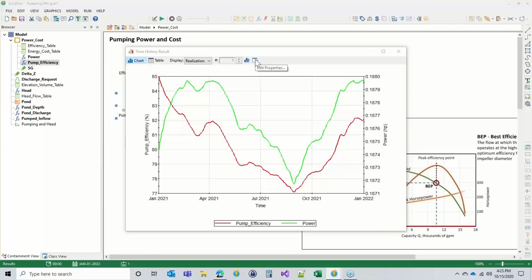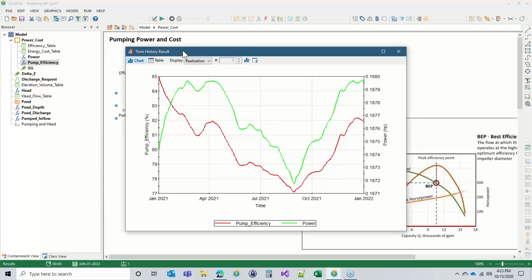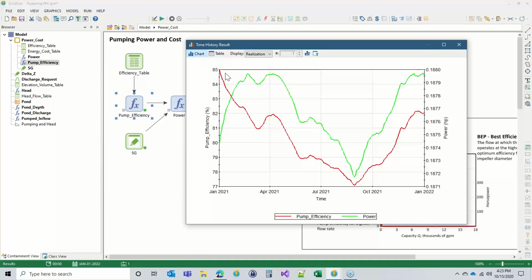So there's the power that's being used. So you can see it. The efficiency has a pretty significant impact on the power. Now these are small numbers over here, but over the long term, you could see significant cost savings if you tried to maintain a more efficient pumping strategy.